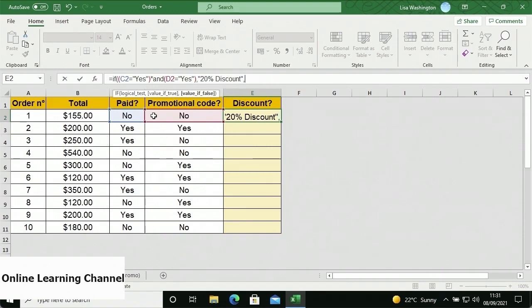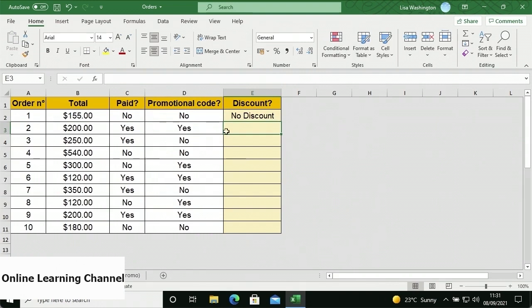And if these criteria are not met, so if they are both false, I want the text displayed to be no discount. So within quotation marks, type in no discount. After I've done this, I can close off the parentheses, and to calculate I'm going to press the enter key. The text no discount now displays in cell E2, indicating that the first order will not receive a promotional discount.